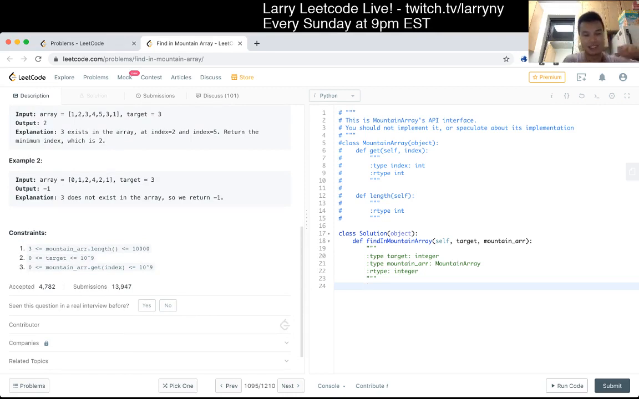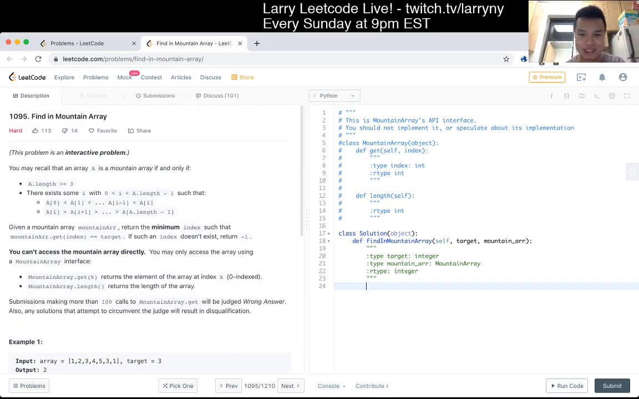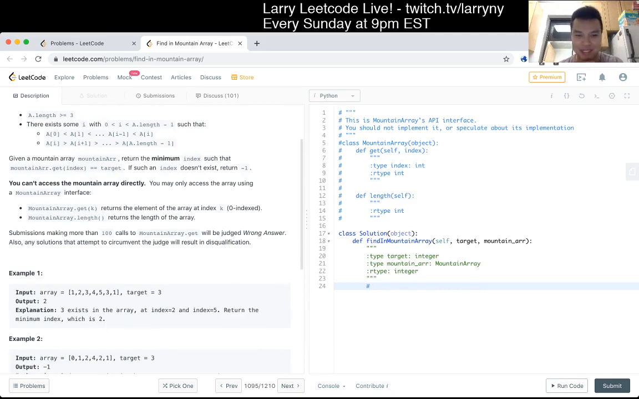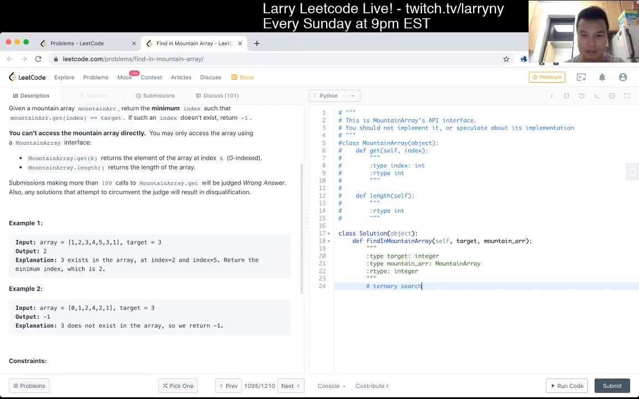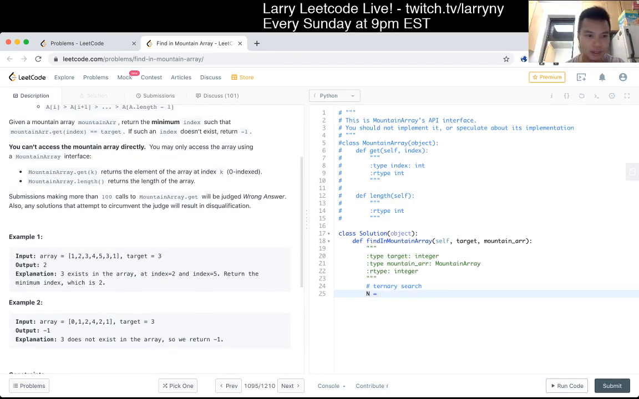Eventually you get there. I don't know if there's a way to do it without ternary search. Well, maybe there is, but I'm not going to think about it that much. I'm going to put the name of the algorithm here so you could Google it if you like. And it's equal to, no wait, I just type the mountain array length.